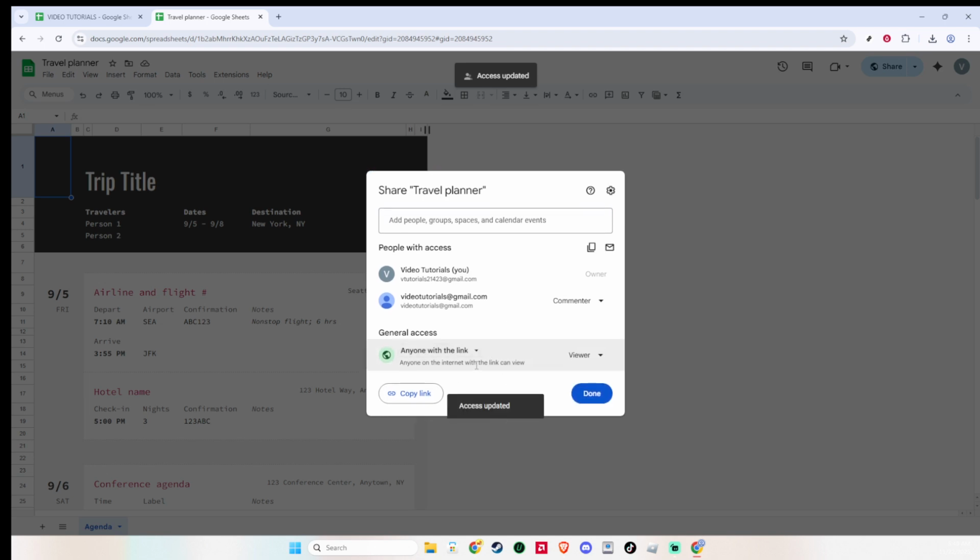You can mix permissions, giving different people different levels, and you can adjust these later anytime from the same sharing window. Before you send, you can include a short message to explain what the file is and what you want the recipients to do. This helps set expectations. When everything looks right, click Send.